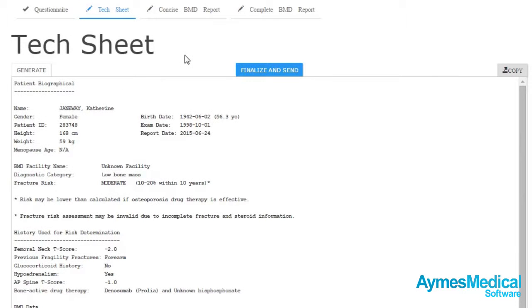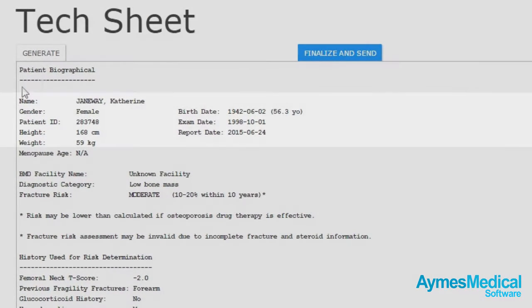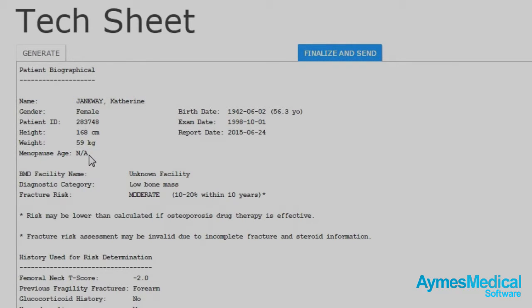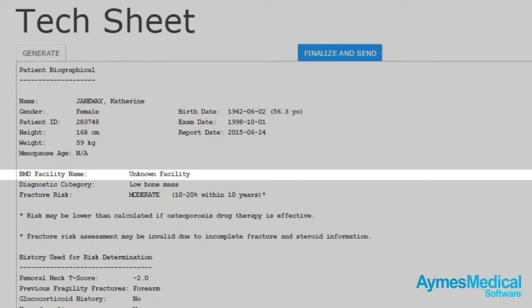The following video will go over the contents of the tech sheet and how they are generated. The tech sheet begins with the patient biographical information, which comes from the BMD software. The menopause age comes from the DEXIDesk questionnaire above, if the age was input. BMD facility name will be your reporting facility.